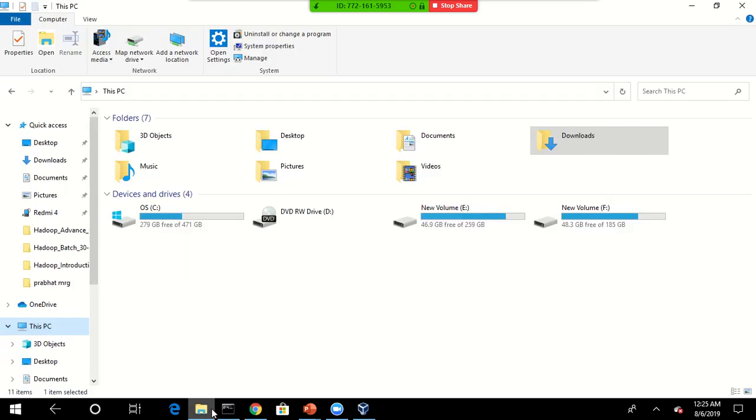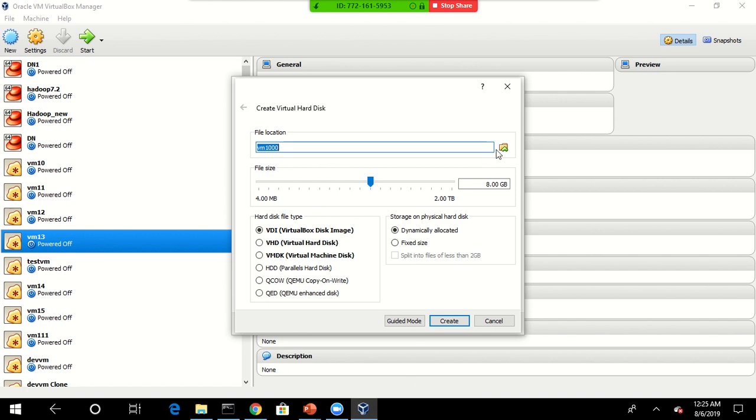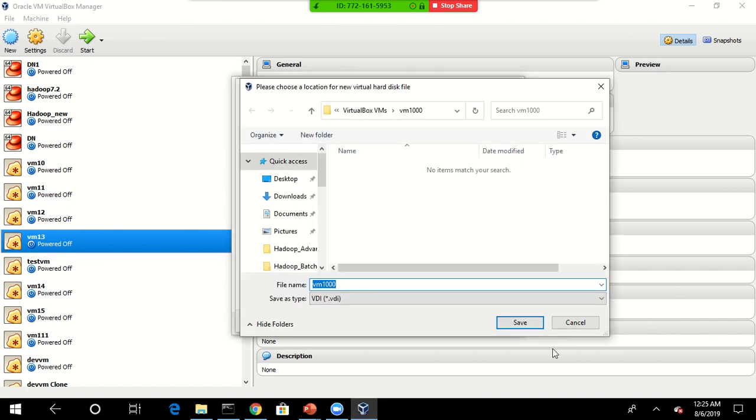Okay, E drive, not D drive. D drive is occupied by the CD-ROM drive. So E, F in your choice, or your C drive, anywhere is okay, where the space should be more. Just browse it. Okay, this is the icon. Browse. Give the path.